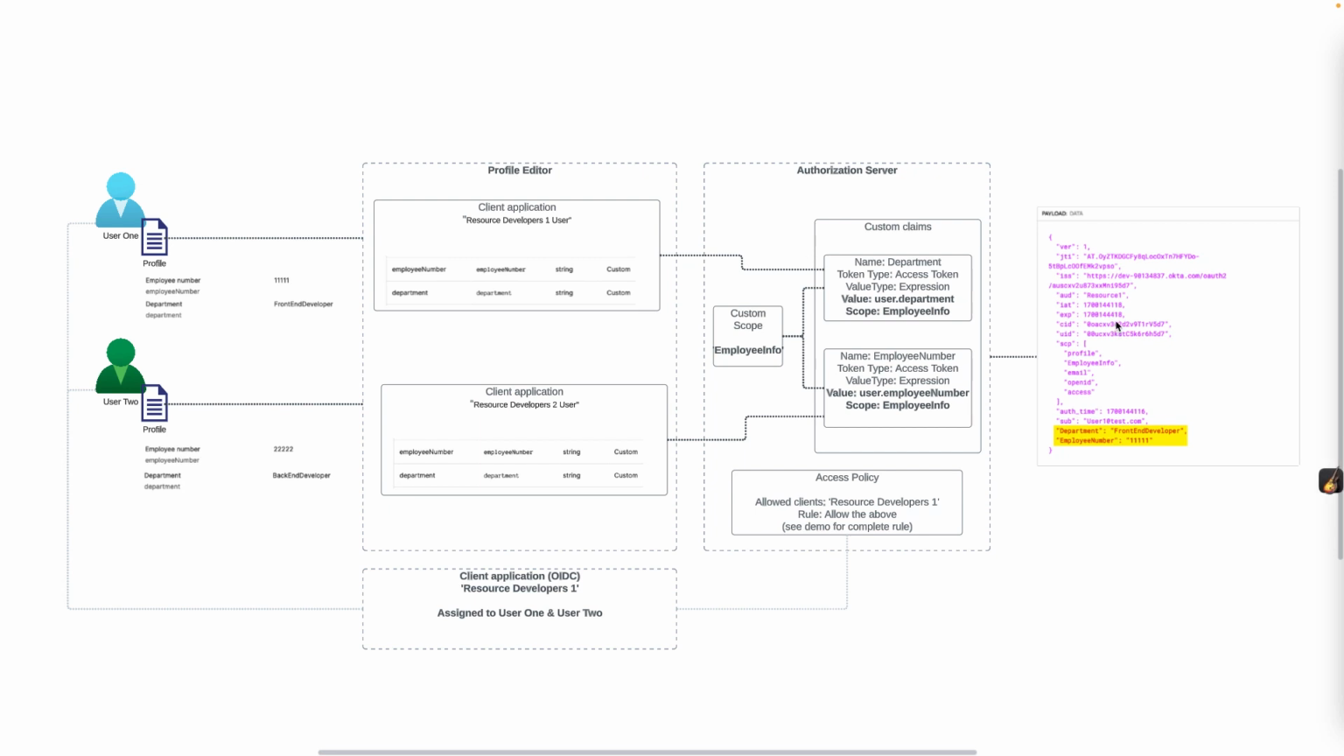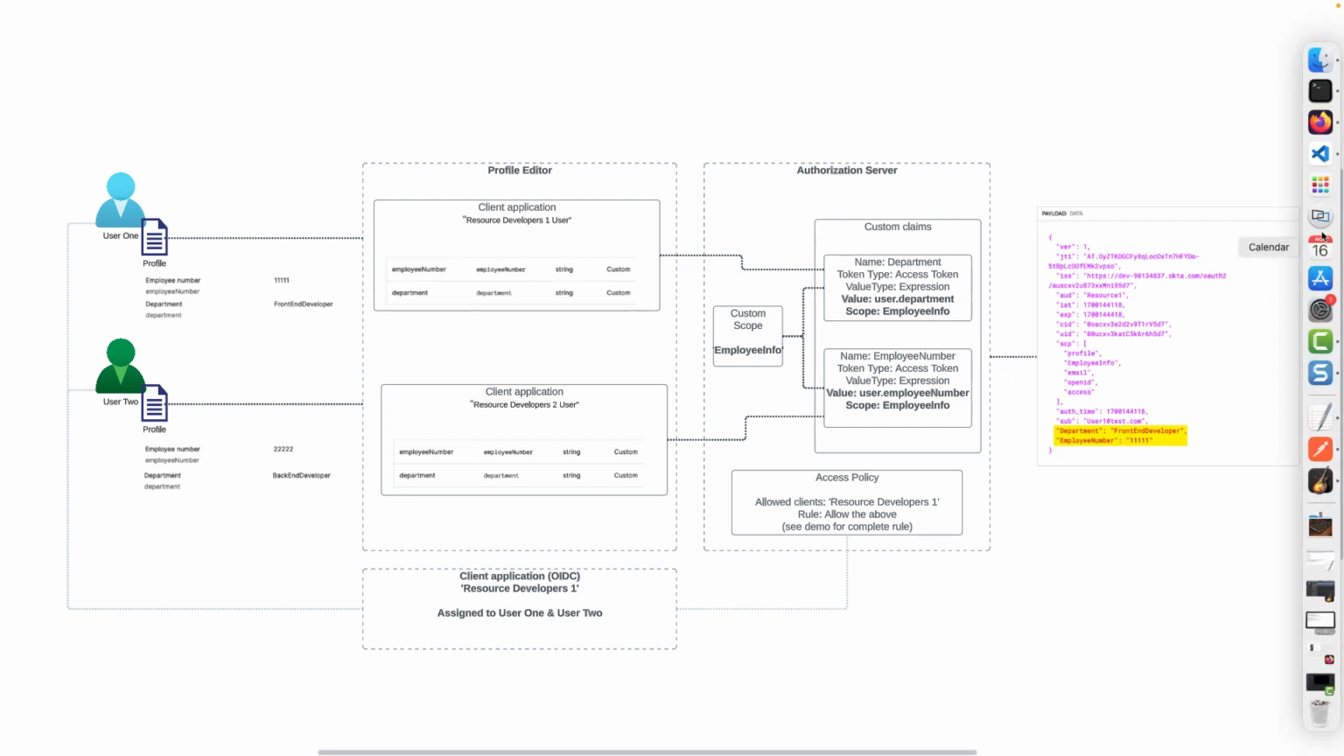And then as you can see on the far right, this is an example decoded JWT token where in fact the access token has the additional values now of department and employee number. So let's flip over to Okta and take a look at this.